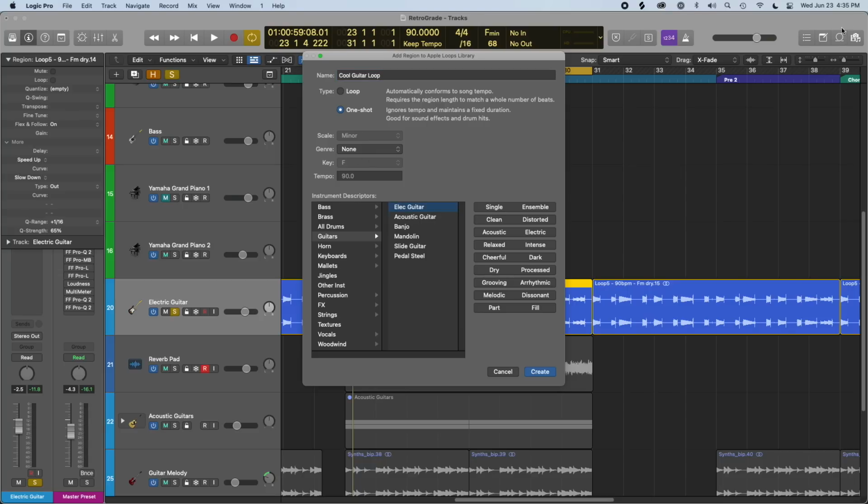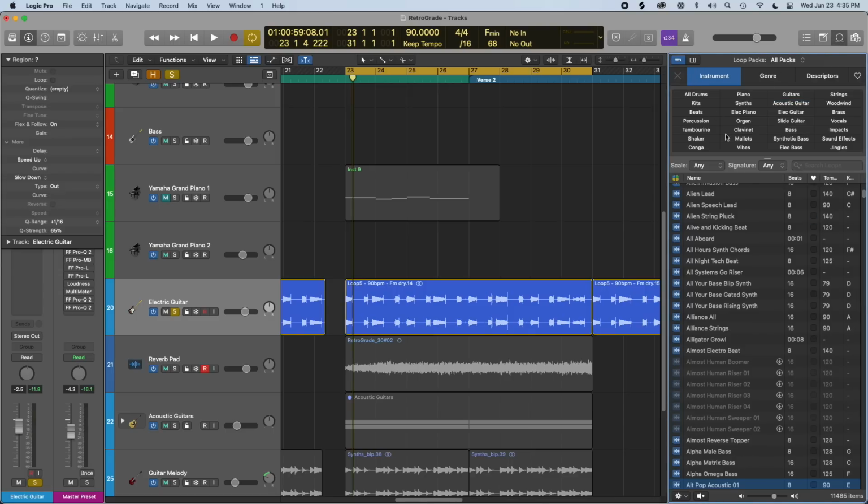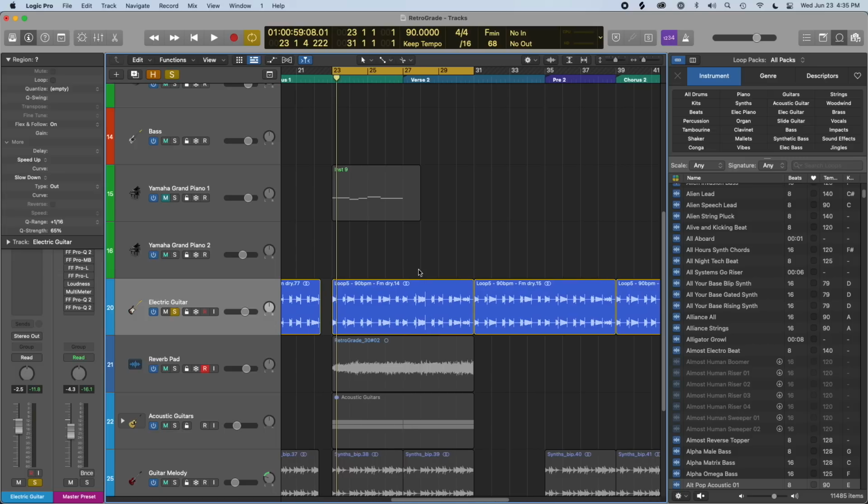Provide some metadata so you can find it later on. Click create. Once you do that, it will be available in here under the metadata that you've saved it in. And you can click and drag it in and use it in any of your further projects.